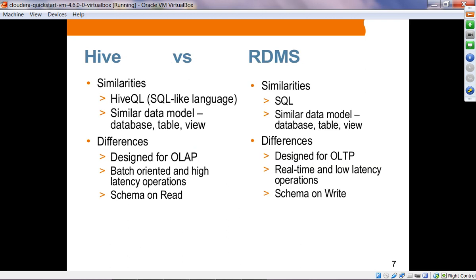So let's compare Hive against RDBMS. First, the similarities between the two. Both provide a SQL-like language. Hive provides Hive QL, and RDBMS, of course, provides SQL. Both provide a similar data model: the concept of database, the concept of table, and the concept of view are all present in both Hive and RDBMS.